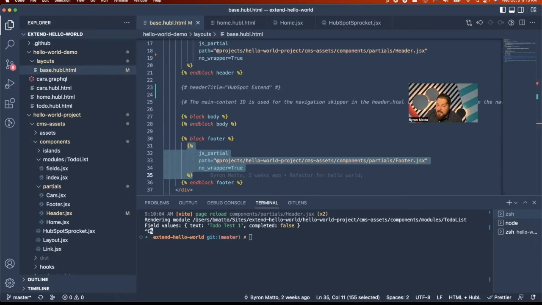Now, today, the developer's experience essentially is completely tied to either working directly in the design manager or working locally and syncing files to the developer file system. There is no good way to test changes locally before sending them up. Well, today I'm going to show you all a project we've been calling the CMS dev server.